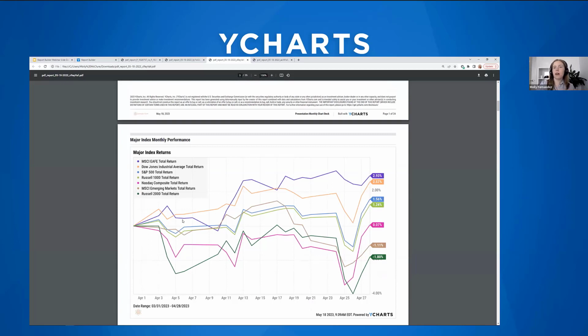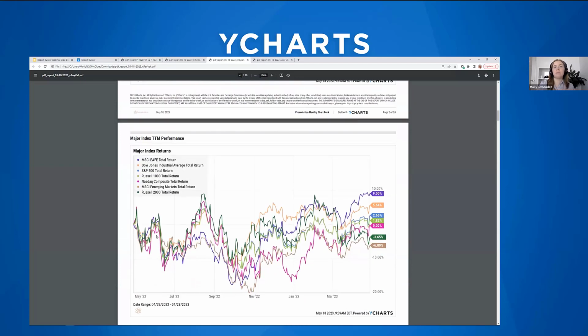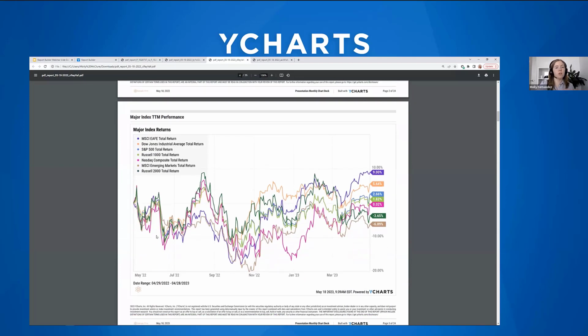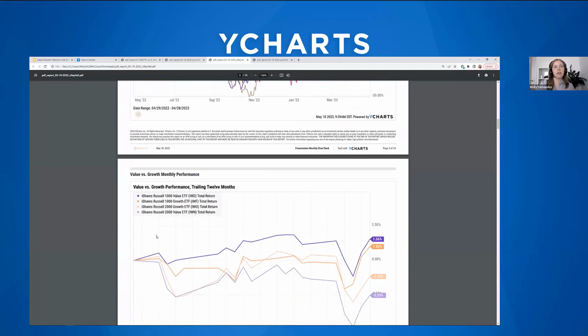So for instance, I brought in the major indices within here, looking at them just for the month of April. So looking at how they performed over that time frame. And then also bringing in the trailing 12 months. So looking back over the previous year, all the way through the end of April, what did that look like?